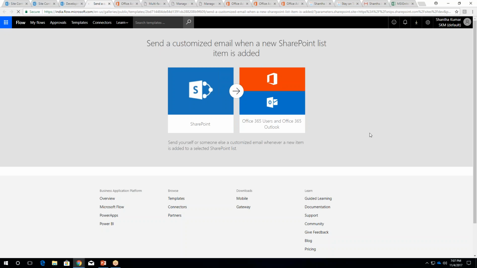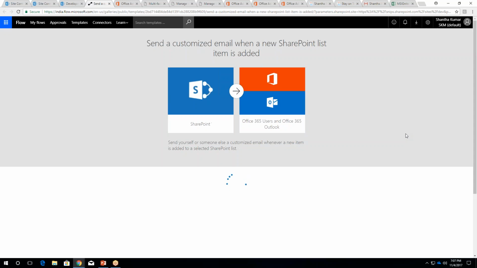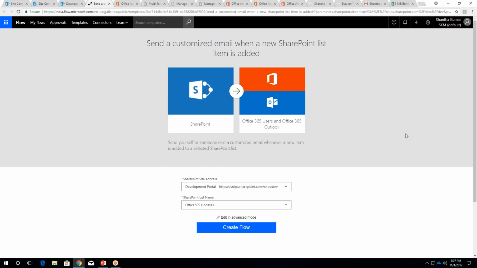It's selected: send a customized email when a new SharePoint list item is added. I'm not going to show this demo right now, but maybe in future, if I get the time or opportunity, I'll definitely provide it. We have also discussed Microsoft Flow and Microsoft Power Apps in earlier webinars, and you have those videos on YouTube. Once this is over, we'll share those videos on Microsoft Flow and Microsoft Power Apps with you.